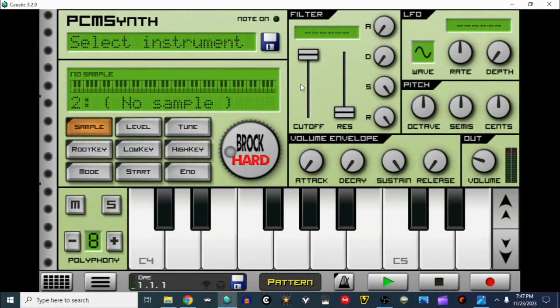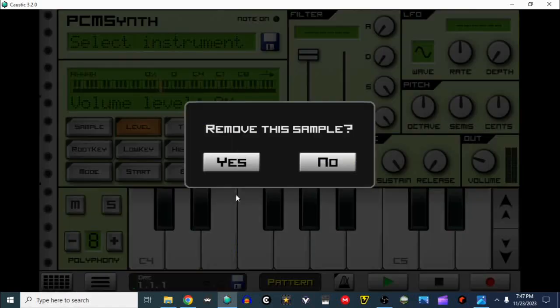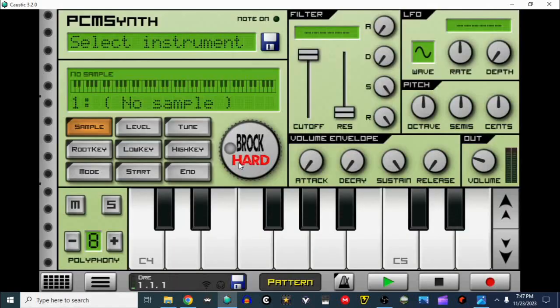They chose a pretty interesting way to delete samples in the PCM synth. If you have something that you don't like, simply select the sample, hit level, now turn the volume all the way down. Now the sample has been deleted.